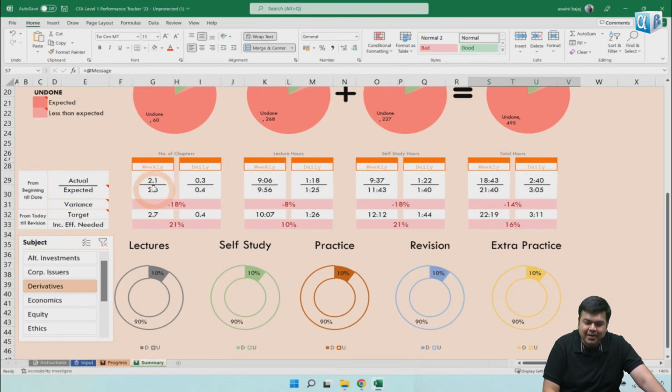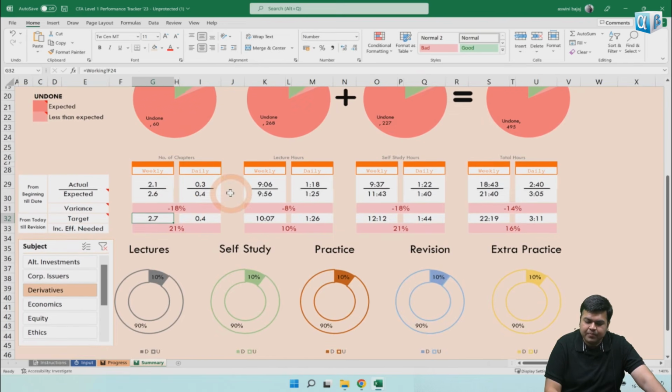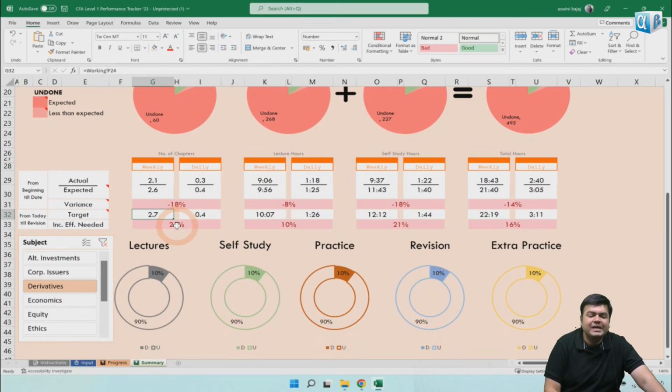So before, my target was 2.6 chapters a week. Now it has become 2.7 because I underperformed, right? Because I did not stick to the schedule. I had extra undone portion. This much undone was supposed to be undone, but I have extra 2 chapters undone by now, right? So a 21% increase in effort is needed.